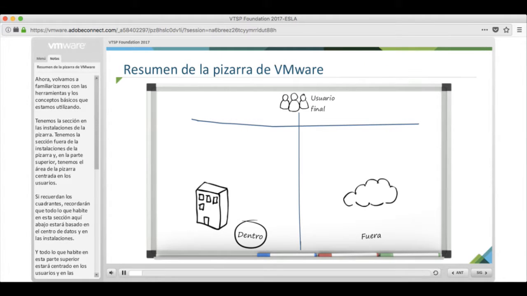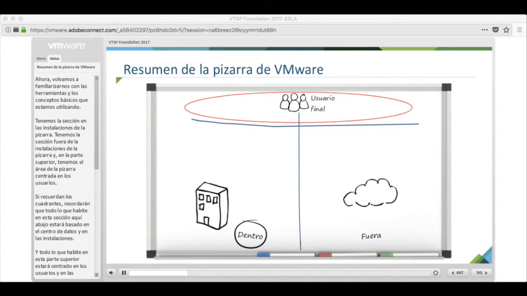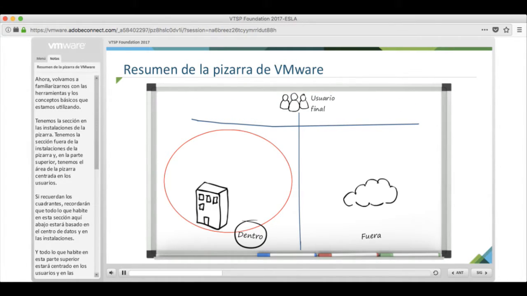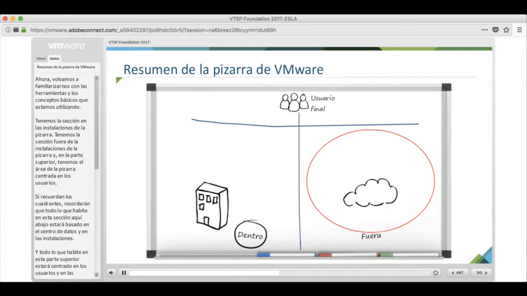Now let's refamiliarize ourselves with the core concepts and tools that we're using. We have our on-premises side of the whiteboard, our off-premises side, and up here we have our user-centric area. If you remember the quadrants, anything that lives down here is data center based and on-premises, and anything up here will be on-premises and user-focused. The other side works the same way. This quadrant will be data center focused and cloud, and this will be user-centric and cloud.